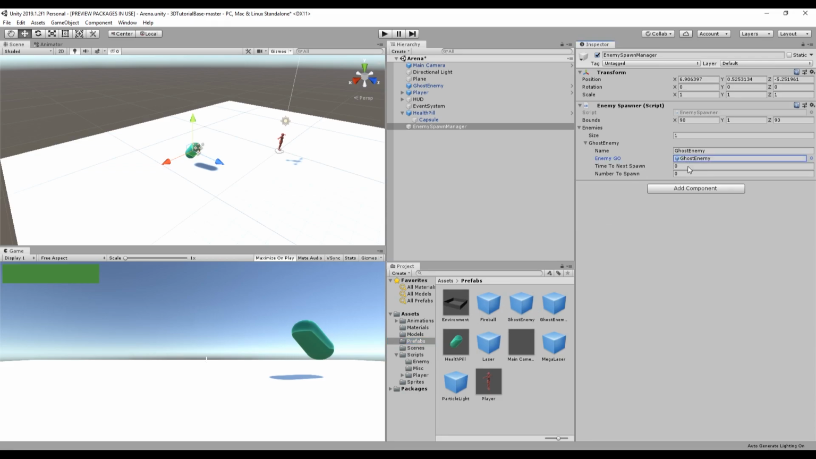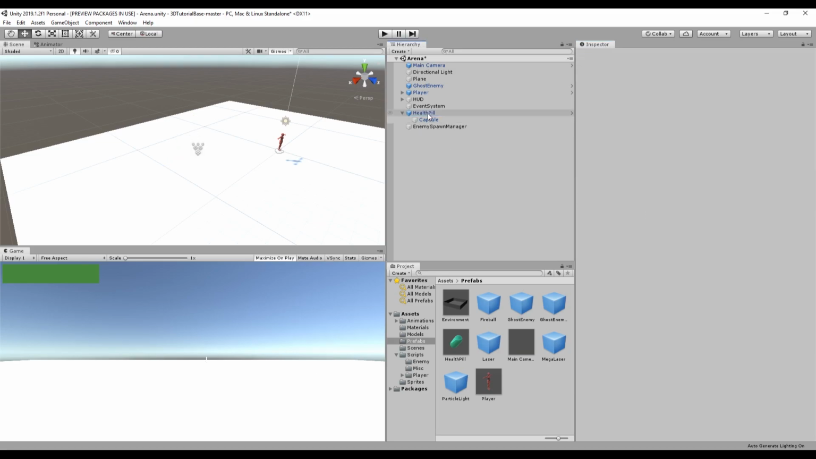Now that we have an enemy spawner, we want to set up a nice environment to play in. To do that, we'll get rid of everything but the player, camera, UI, and the enemy spawner in the scene. So delete any enemies, any health pills, or anything else you may have added. We'll add the environment prefab into the scene.